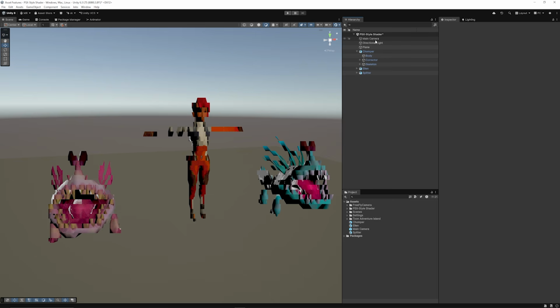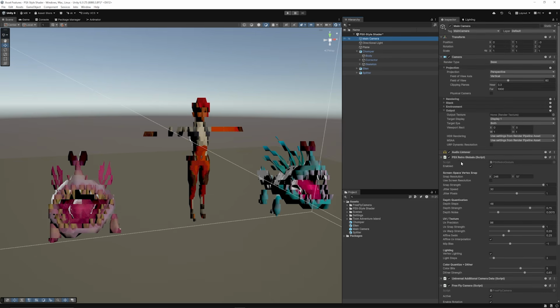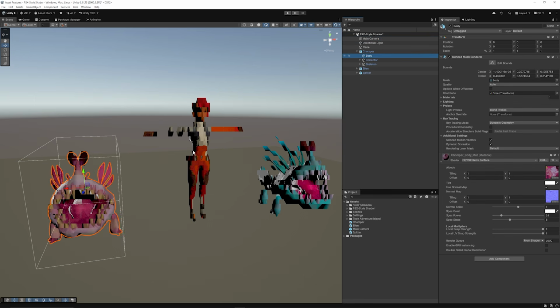When you're in this scene, you want to make sure that on your main camera you've got a PSX-style retro globals script with all the settings in there. And any character or game object that you've got, you need the FX PSX retro surface shader, which does support albedo and normal maps. And you can adjust basic settings within there.